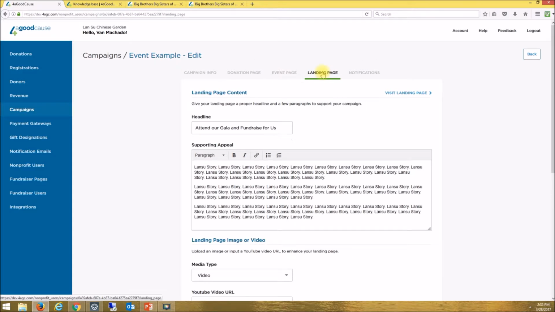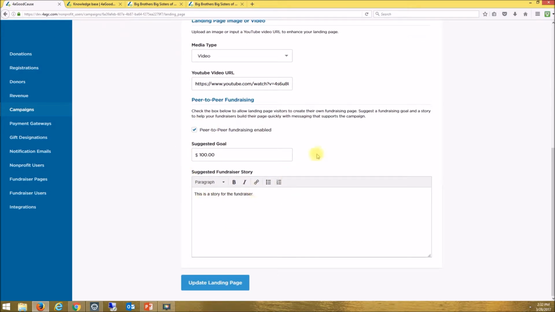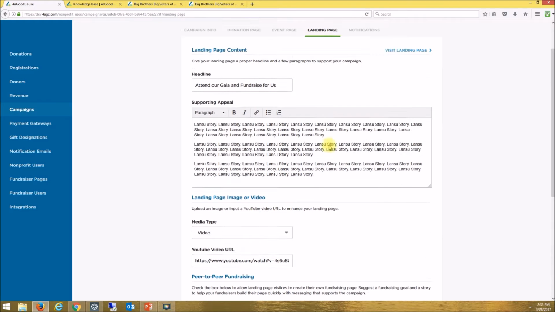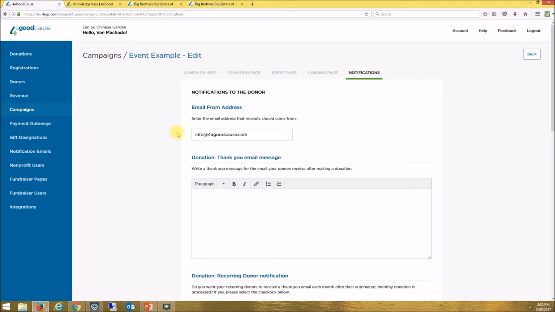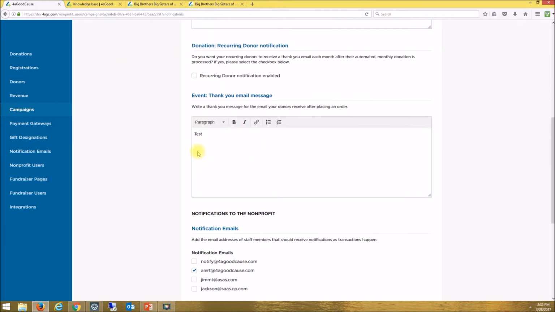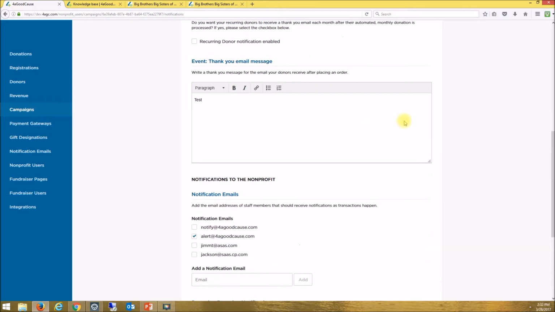If you're doing crowdfunding or peer-to-peer giving, you will configure a landing page. Again, this is just content that you're entering, some suggested items for some of your fundraisers. The final tab is notifications. This is just your emails that go out, your thank you emails that go out to donors, and the alerts that can come from our system to members of your staff.